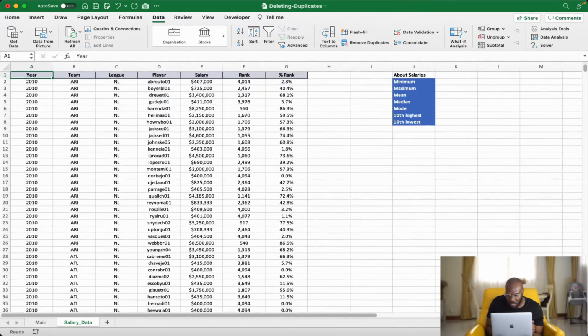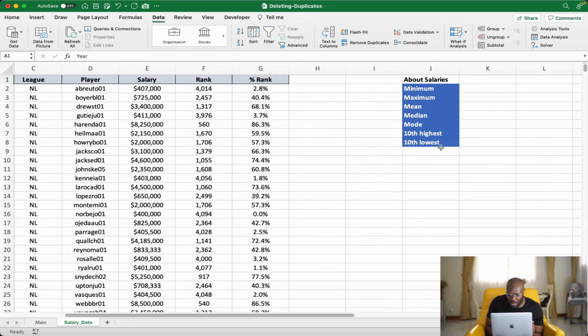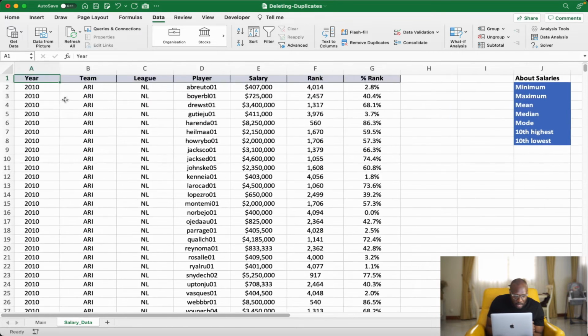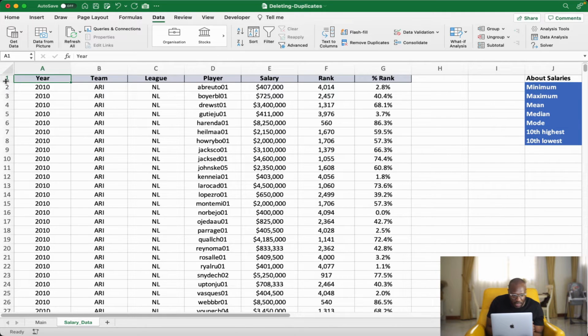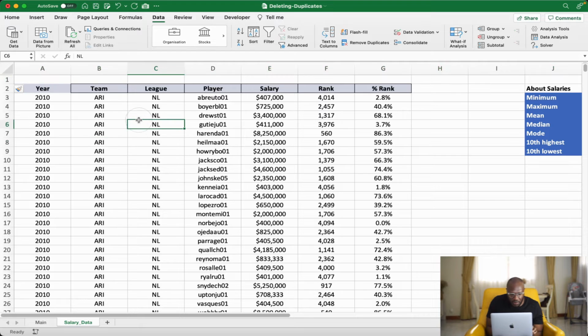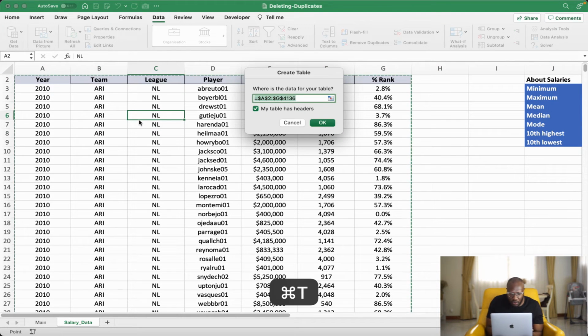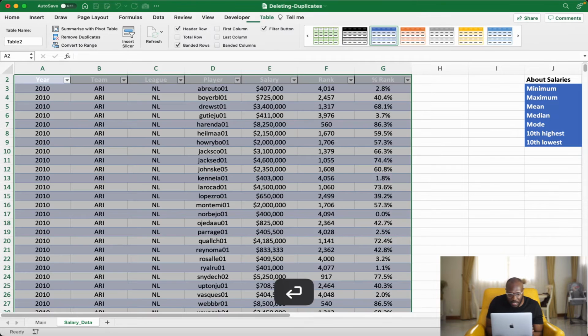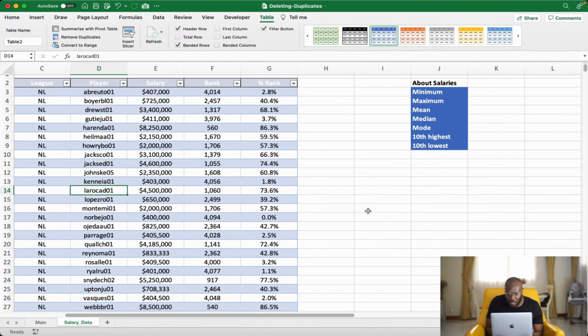Okay, so we come here in our salary data. I'm just going to make this a little bigger. Okay, so I'm going to use the salaries table. Okay, first I want to add a space here. Control Shift and plus. Add a space there. I'm going to make this a table. Control Command T. Press enter, change this into a special Excel table.